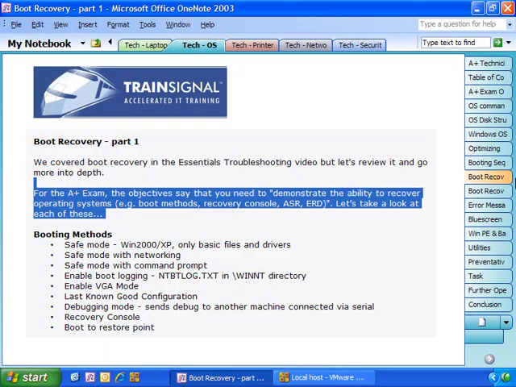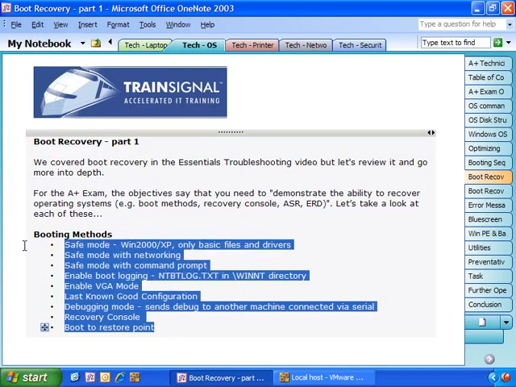So first off, there's the boot methods. I've listed out the different boot methods here, and we looked at each one of these different boot methods in a previous video. When the system boots up, you press F8, and that gets you into the different types of booting choices you have when your Windows operating system is booting up. So there's Windows Safe Mode, which is in Windows 2000 or XP, and that's where only basic files and drivers are accessed and loaded when the system boots up.